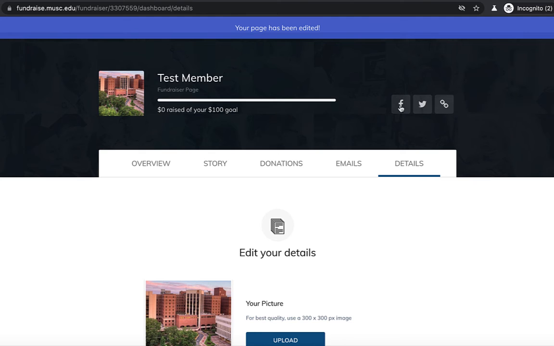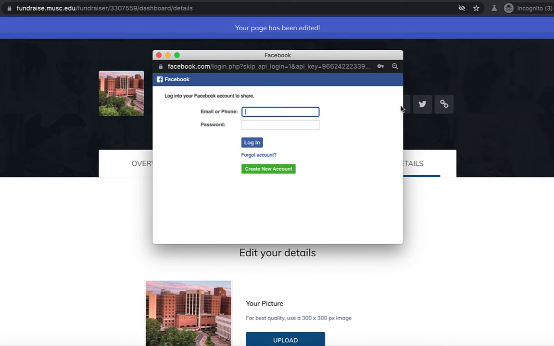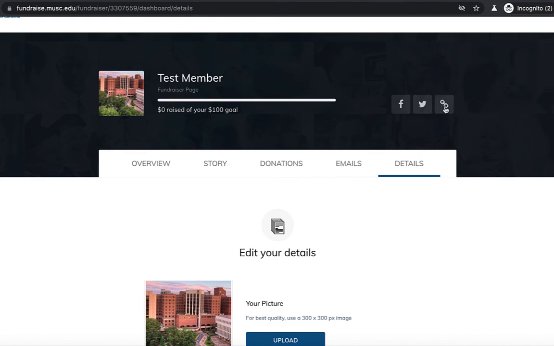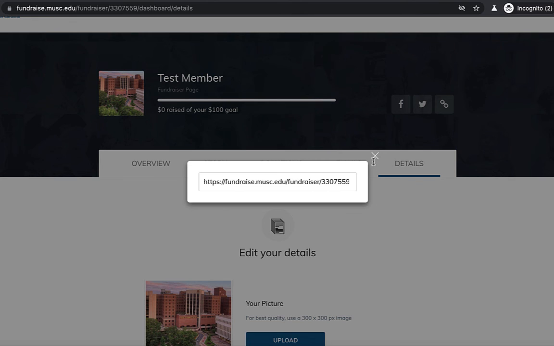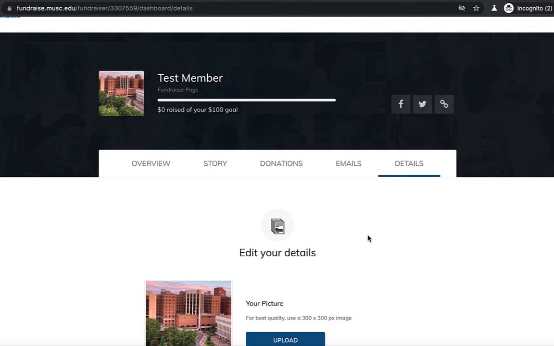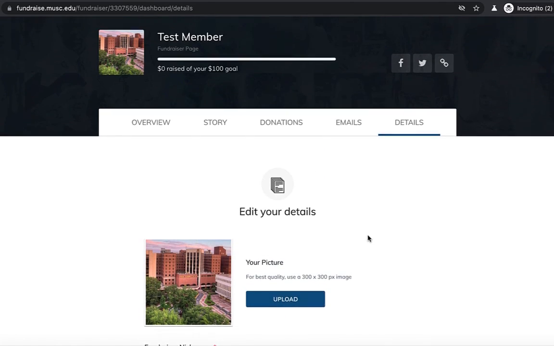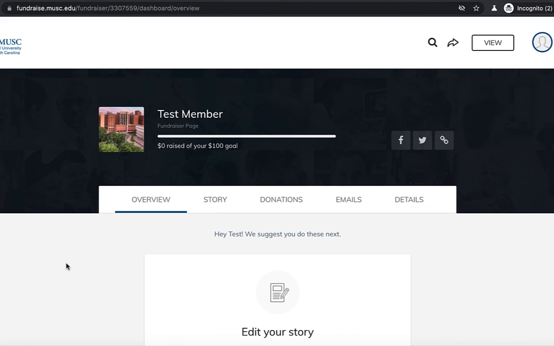If you want to share it, you can click on this Facebook link up here. And you're going to log in. You'll be able to share that directly to your Facebook account. If you want a shareable link, you can create that here and send that into an email or any other social media you're going to do, or text messages or anything like that. You can just send that and it'll take people right to your fundraising page.